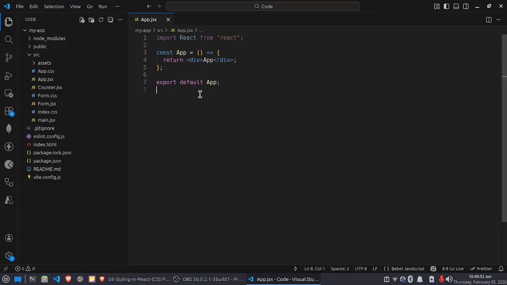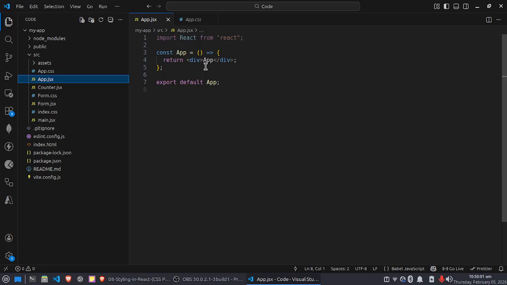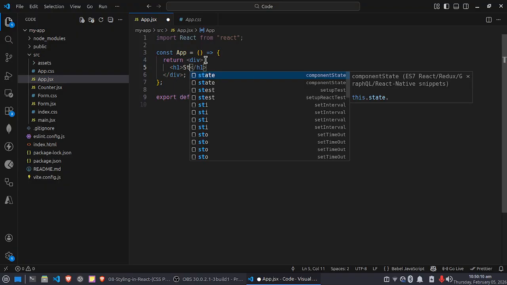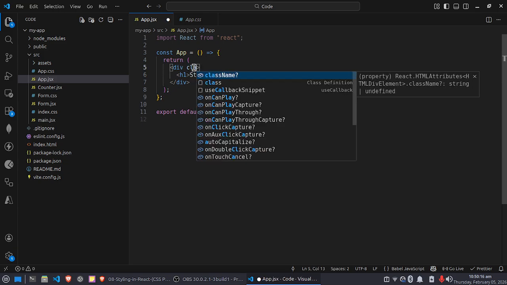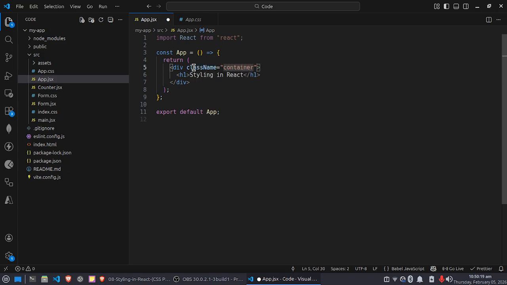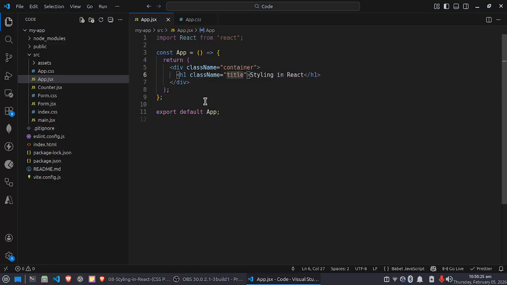Now in the src folder I have an App.css file for the App.jsx file. So inside this let's write some h1 tag with the text styling in React. Now let's give the class names. The class name is container, and inside this the h1 class name is title. As usual in normal HTML we give class; here I am giving className, container and title.